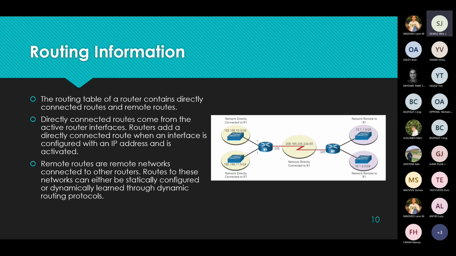The routing table of a router contains directly connected routes and remote routes. Directly connected routes come from the active router interfaces. Routers add a directly connected route when an interface is configured with an IP address and is activated. Remote routes are remote networks connected to other routers. Routes to these networks can either be statically configured or dynamically learned through dynamic routing protocols.